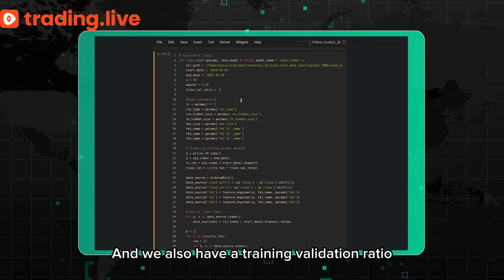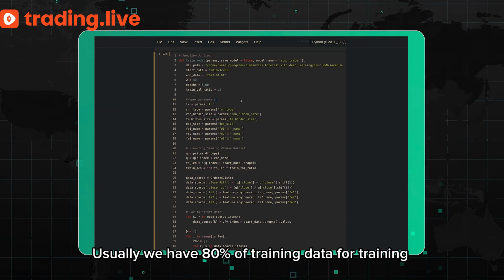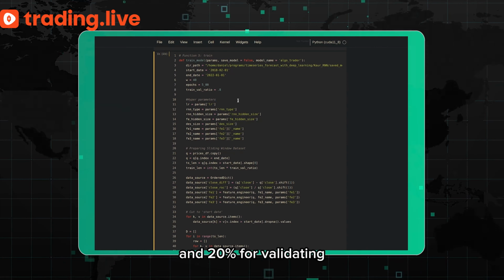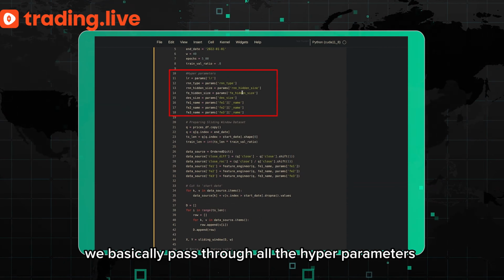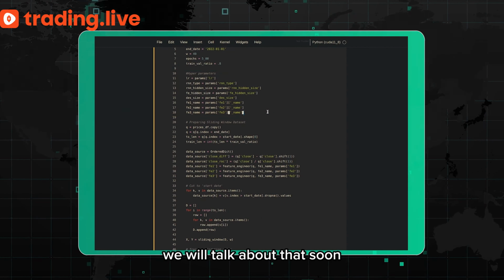This is definitely one of the key hyperparameters you need to fine-tune in order to improve the accuracy of your deep learning model. And we also have a training validation ratio. Usually we use 80% of our training data for training and 20% for validating. From line 10 to line 18, we basically pass through all the hyperparameters, which we will define later under a dictionary. We will talk about that soon.